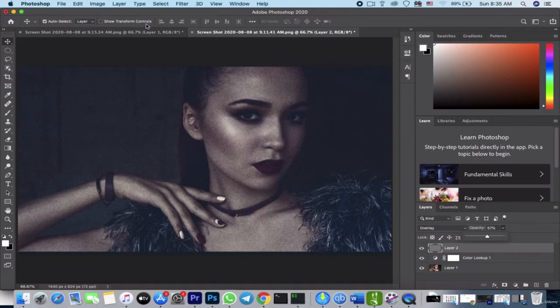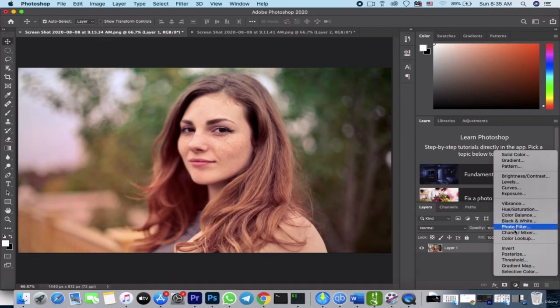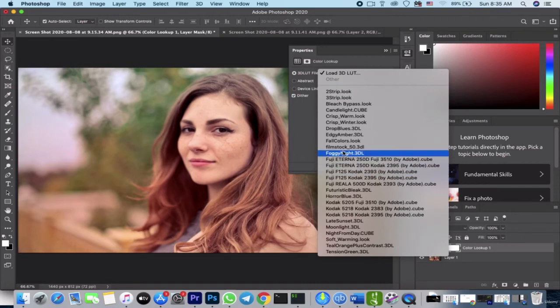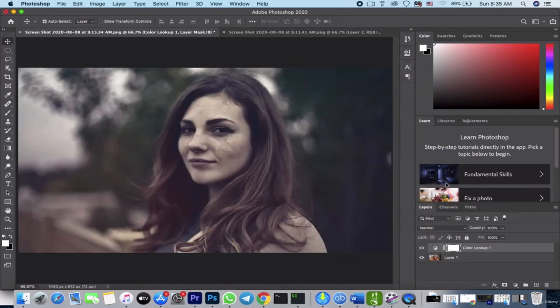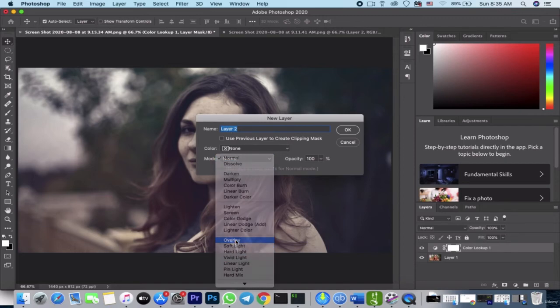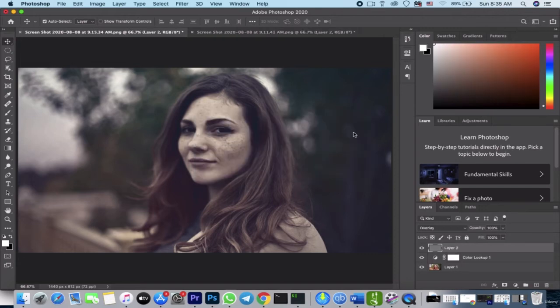But I also have another image we are going to try it on again. So with this image, you just need to follow the same procedure. Go to Color Lookup. Perfect. Make sure you change it this way. Perfect. Okay. Then Control or Command Shift N. Then try to change the blend mode to Overlay as well, and fill it with overlay neutral color. Perfect.